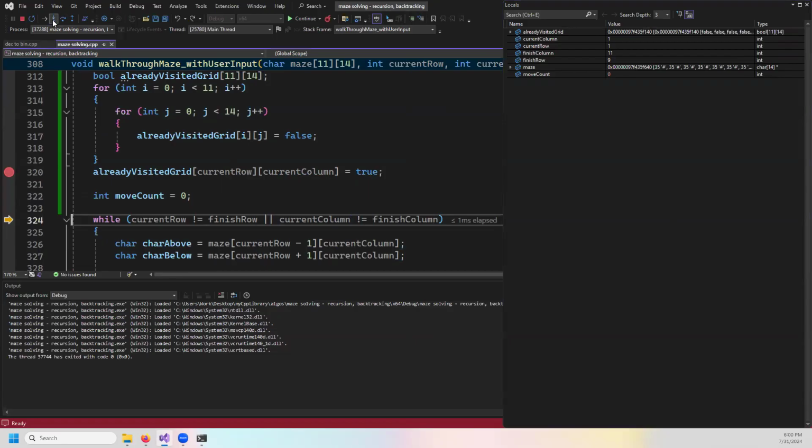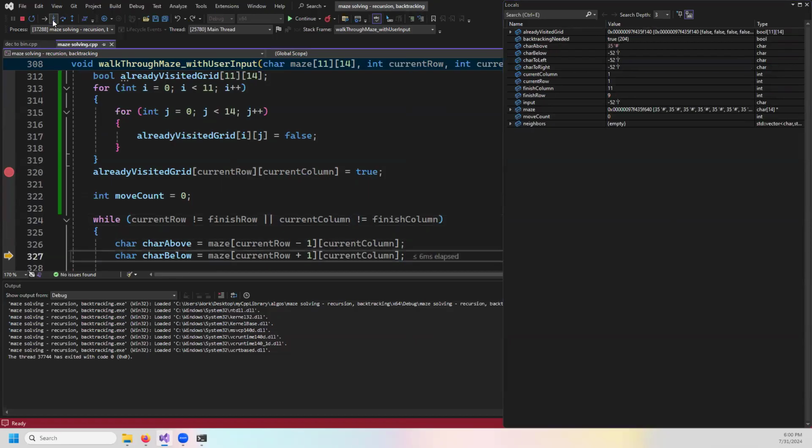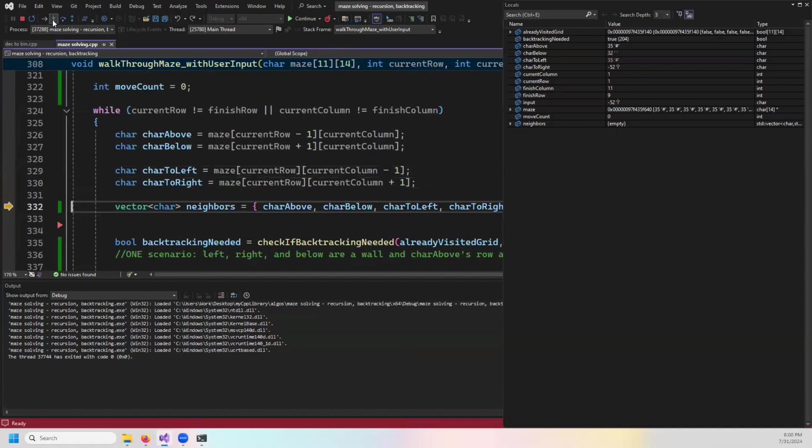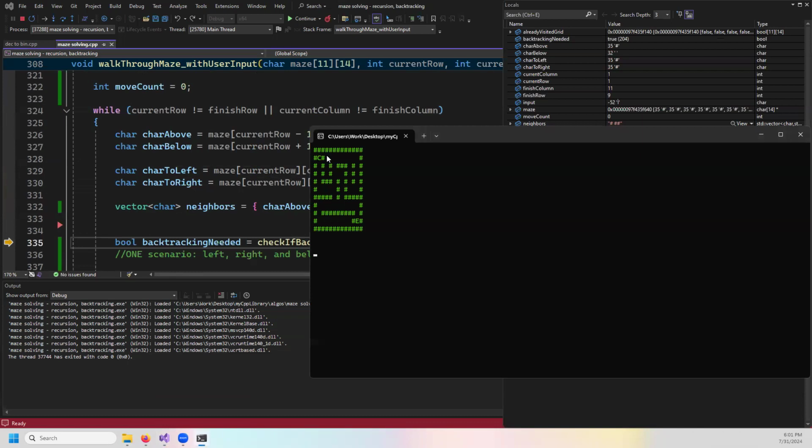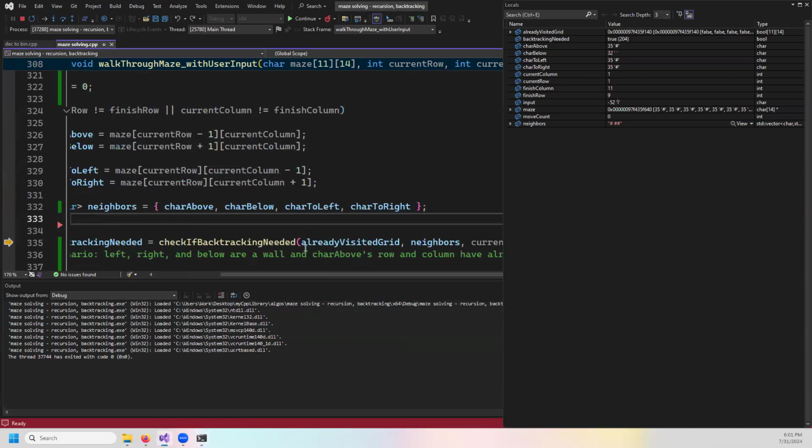While loop condition is going to be true. Get the character above and the character below. We get the neighbors and we check if backtracking is needed, which evidently it was needed a minute ago. And why is that? Let's see. Already visited grid gets passed in. The neighbors get passed in: a wall above, empty space below, a wall. So we've got 3.